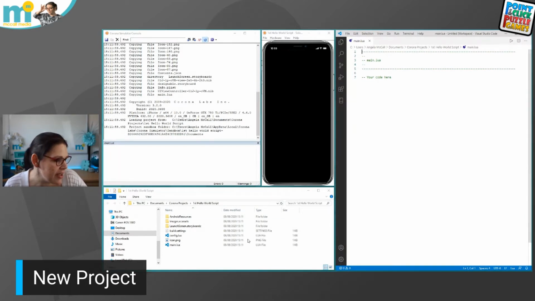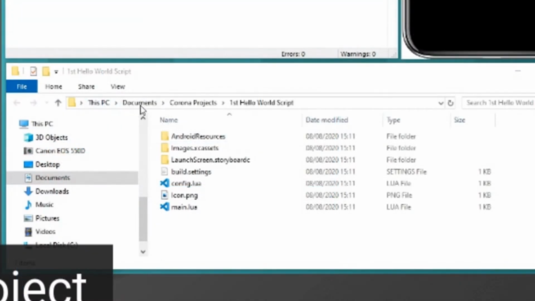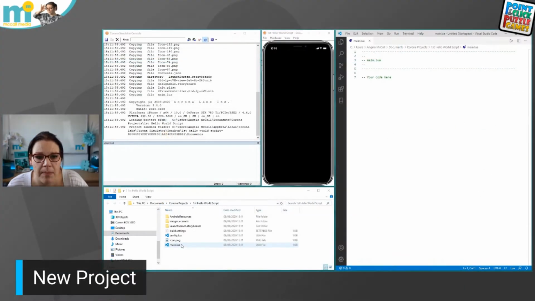Okay, down here, the Windows Explorer has instantly navigated to the folder it's just created called the first Hello World script. Okay, so there's my folder. It's instantly put in a whole bunch of files and resources that we're going to need. You don't have to worry about that right now. We will cover these in the future, but they are not relevant to today's tutorial.